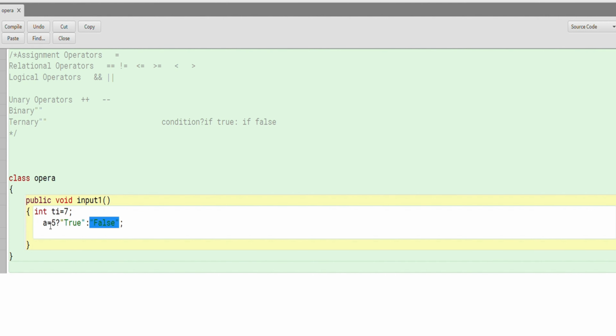So in this case, oh sorry, it is ti. If ti is equal to 5, it will print true. If ti is not equal to 5, it will print false. Ti is not equal to 5, right? So it will print false.